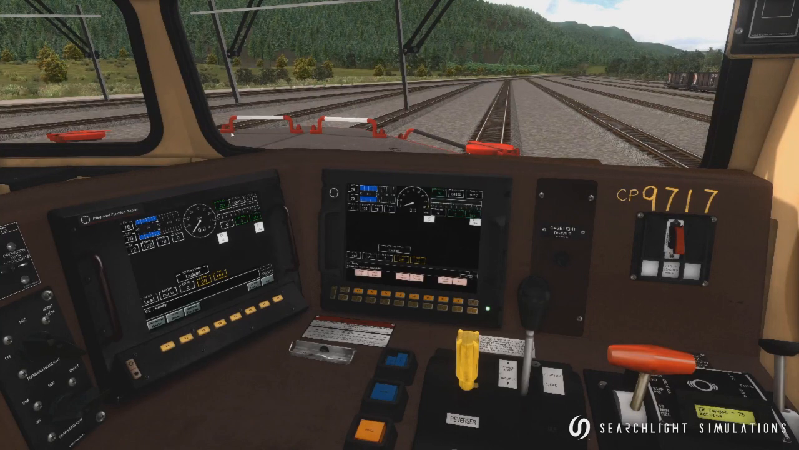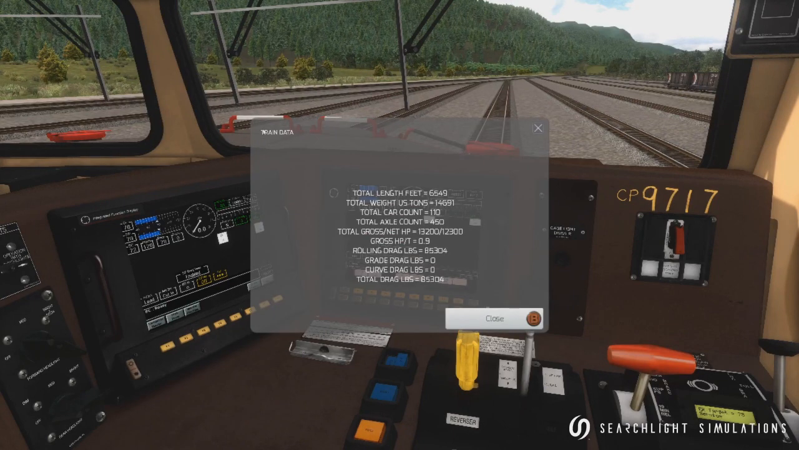An important bit of information that every engineer needs to know is how long their train is, and this is usually provided to them in their train data sheet, which we have made available by hitting Control-I on your keyboard. On my train data sheet, it shows my length, my weight, my car count, my axle count, my total gross and net horsepower, my horsepower per ton, my rolling drag, my grade drag, my curvature drag, and the total drag at the time of the train data being displayed.